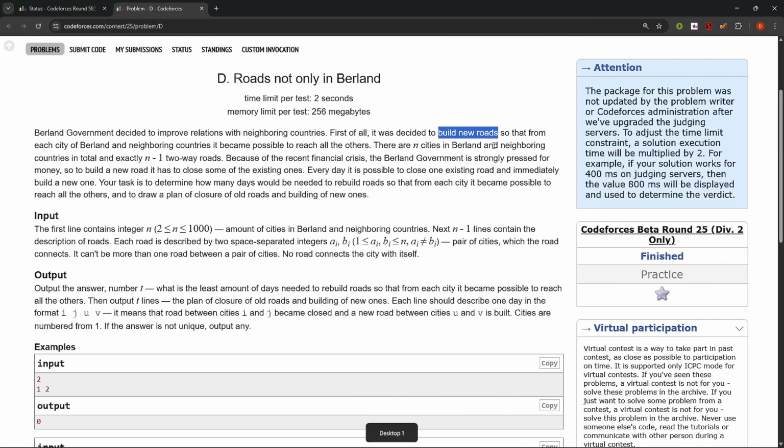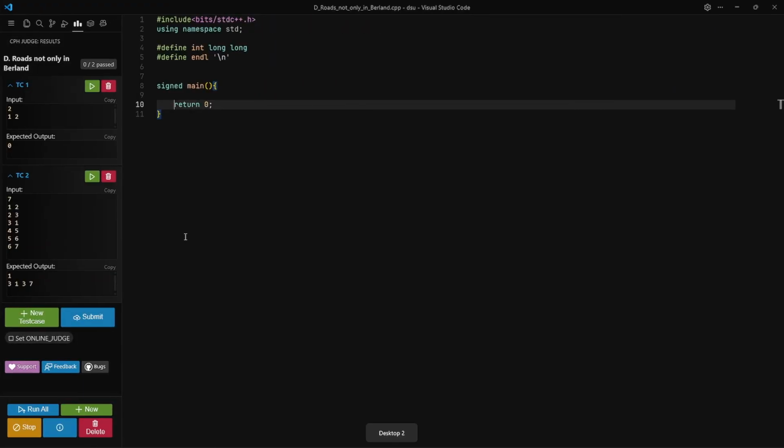First line contains the number of cities in Berlin and neighboring countries. The next n minus one lines contain the description of roads. Fine.